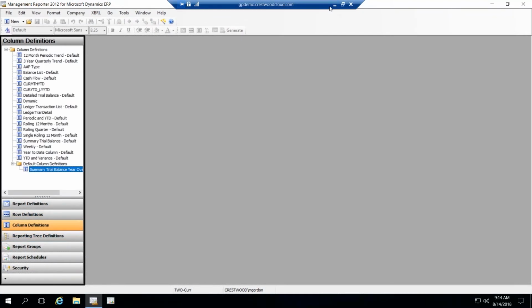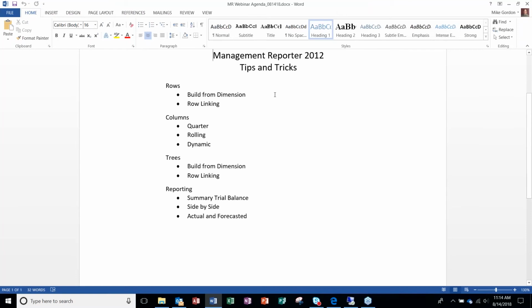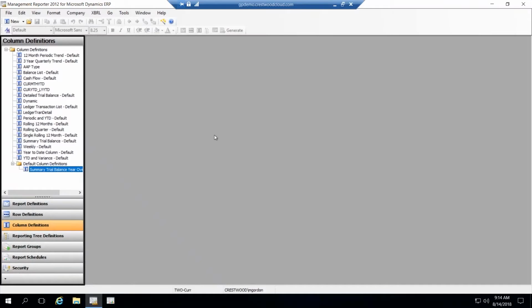All right, let's go back to my agenda for a minute. So we covered building the dimensions. Before we talk about row linking, let's talk about some columns and some different things and how they can affect what you see. So in a column definition, I can do a bunch of different things.